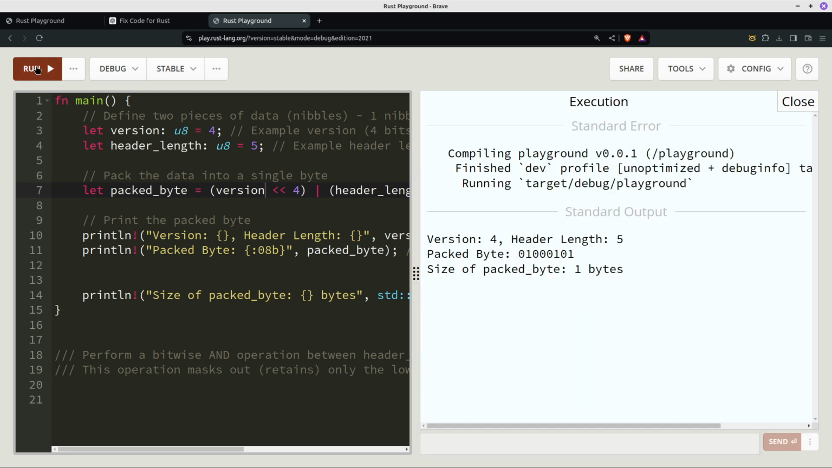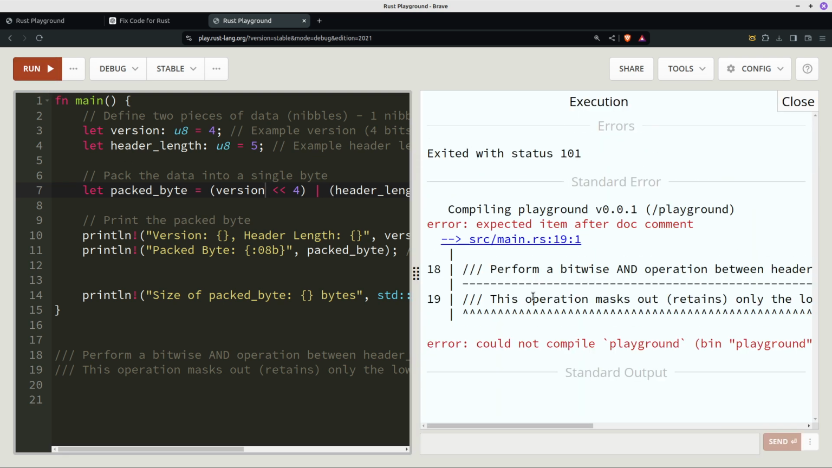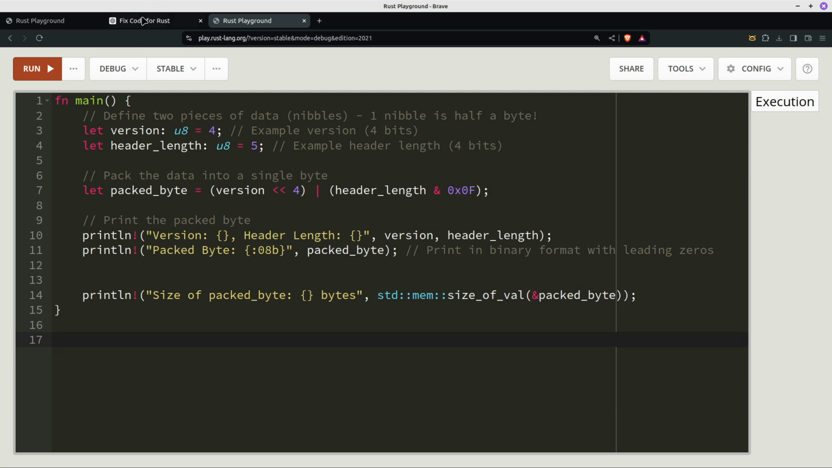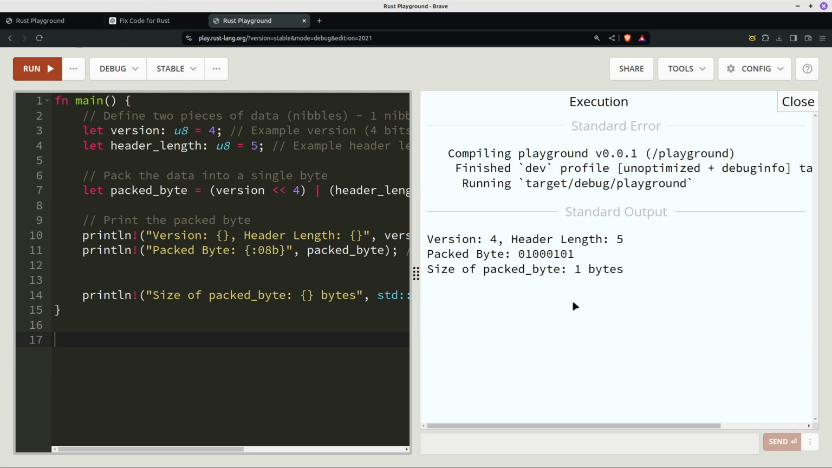Let me just run this. It couldn't compile. I think it didn't like the comments. Let me remove those. There we go. So version 4 says IP4. The header length is 5, and this is the packed byte.